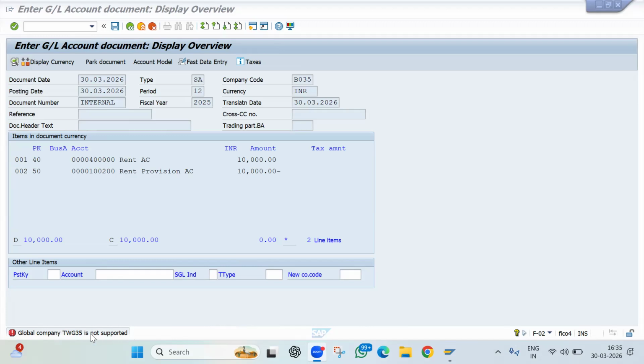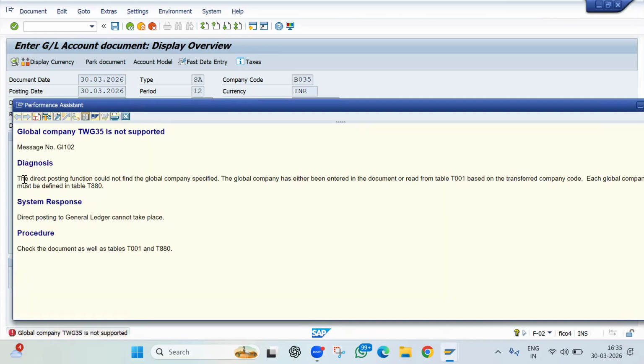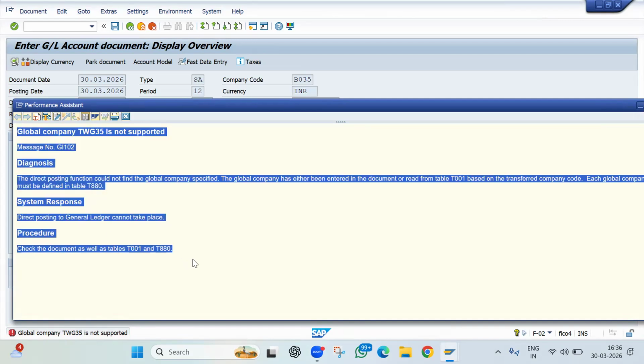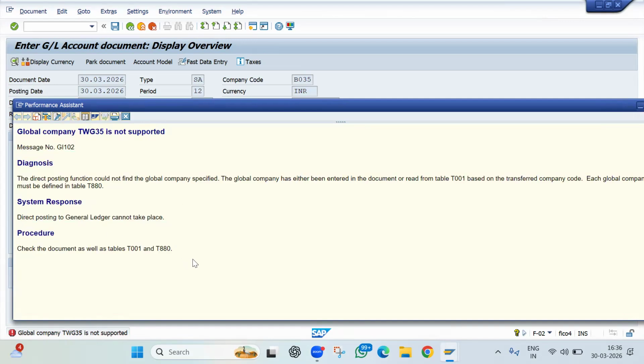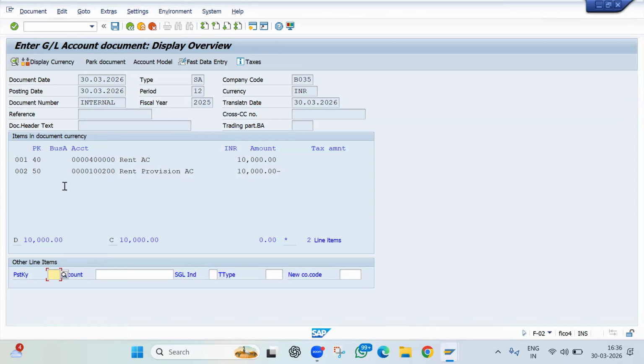To check more details, I will double click on the issue. So it is saying that. I have so many messages here, and mostly we can identify the problem with this message. Ideally, I will go and check the configuration. Let me go to the configuration. Otherwise, simply go to the configuration.